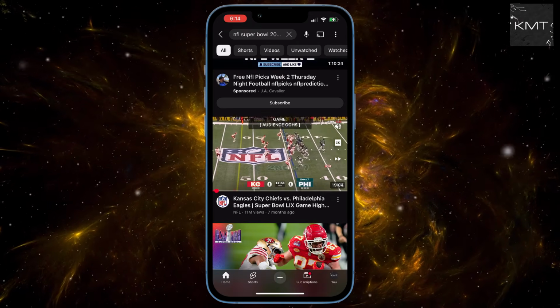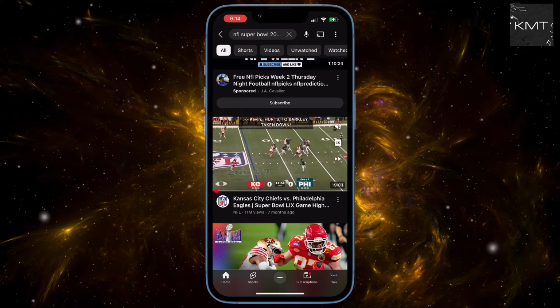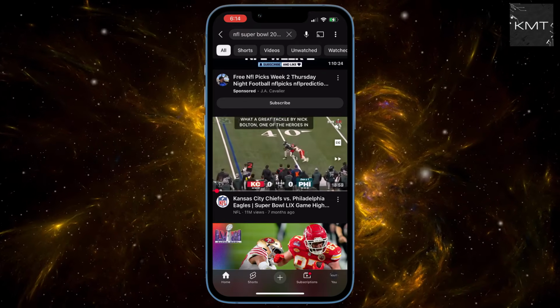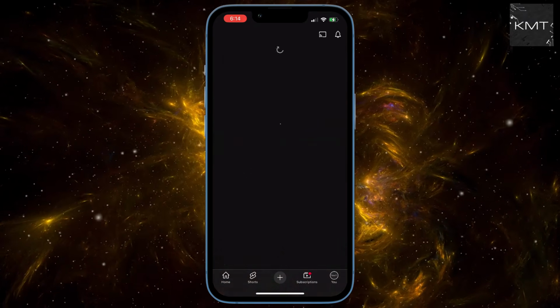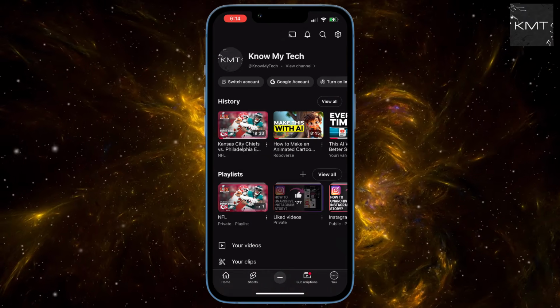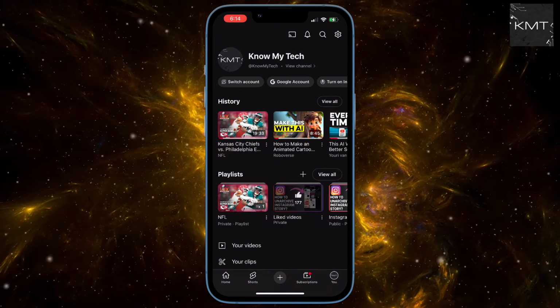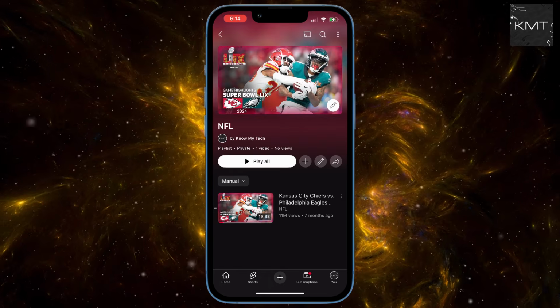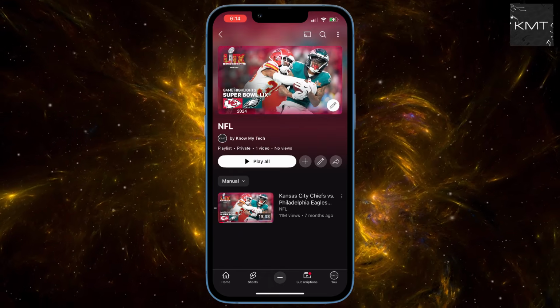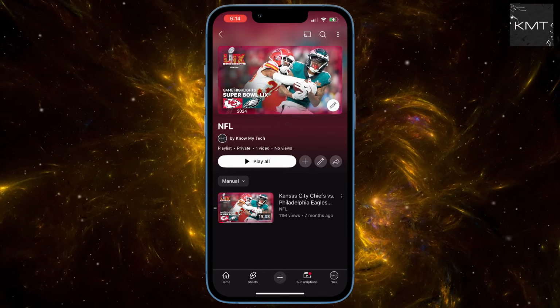Now that you've created your playlist, let's download it. Go to your YouTube profile by tapping the U icon on the bottom right corner of your screen. And you'll see the NFL playlist right there. You'll see a little download icon right next to the share button. Tap that arrow and your playlist will begin downloading instantly.